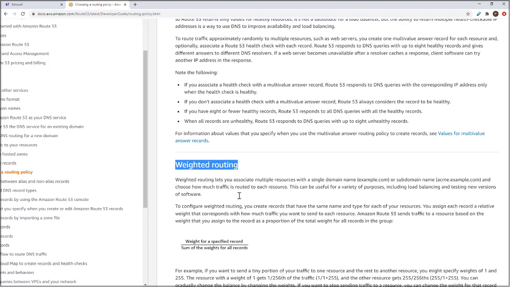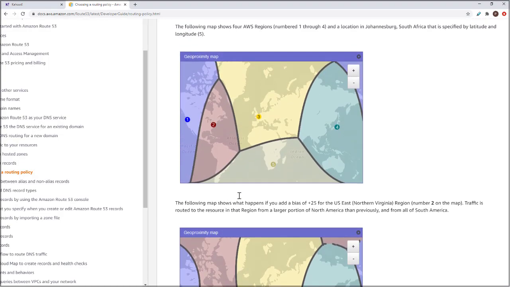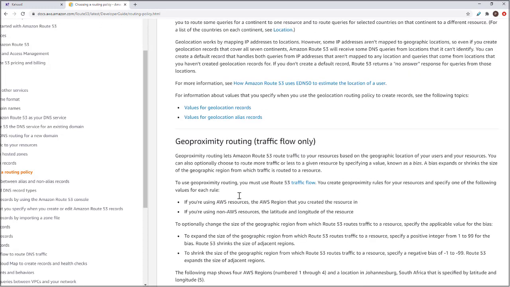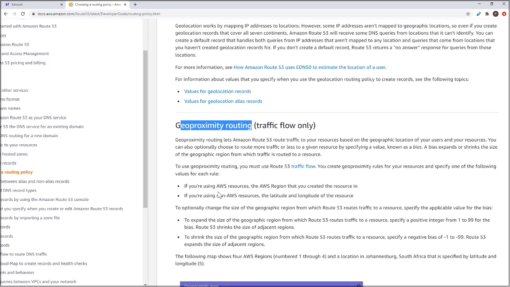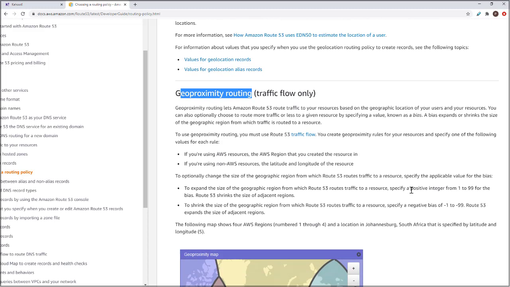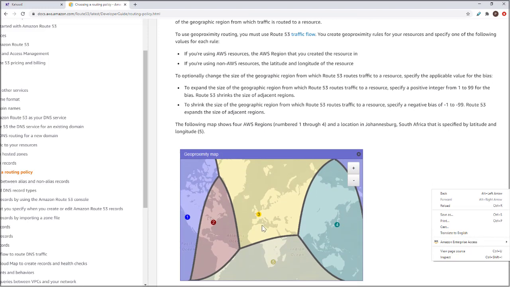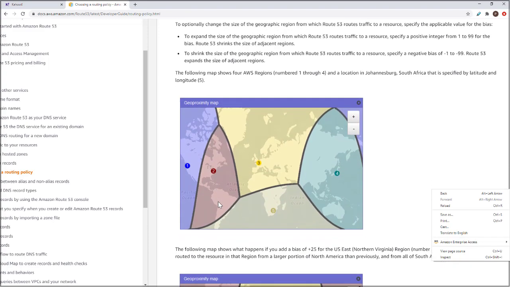But when it comes to geoproximity, it is not based on the weight. It is based on the resources and the bias number. So when you go through this document, it will be hopefully much more clear. So in the geoproximity routing, there are two things: AWS resources and where the traffic is being generated. As you see, there is a bias number that we can provide, and based on the bias, your region would be expanding or getting short.